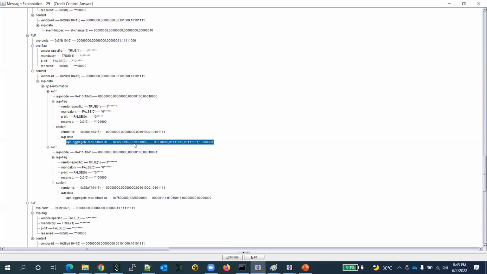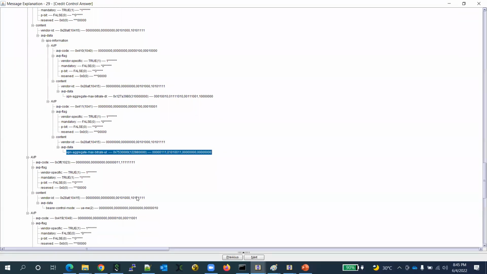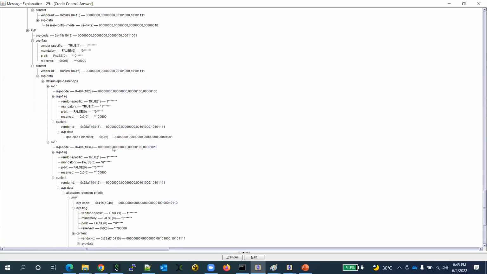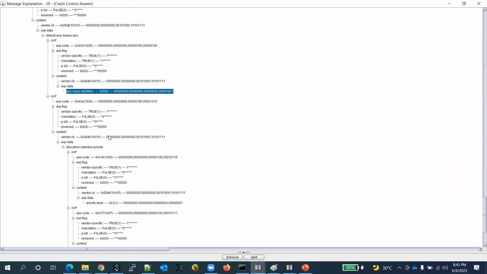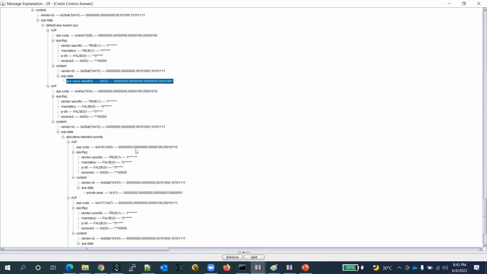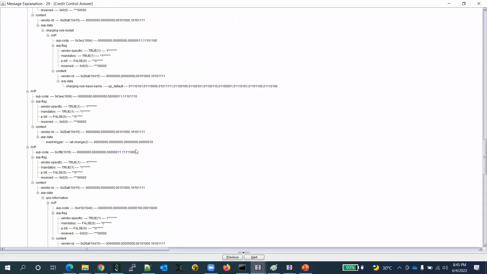Okay, so APN AMBR. So based on this policy, the AMBR information is this, for downlink and for uplink. QCI is going to be 9, which was requested. Your ARP information, we will discuss. So main thing is that you're getting their specific policy.